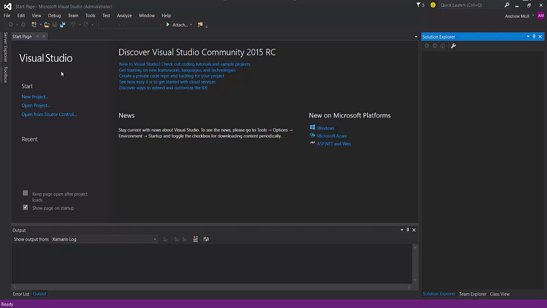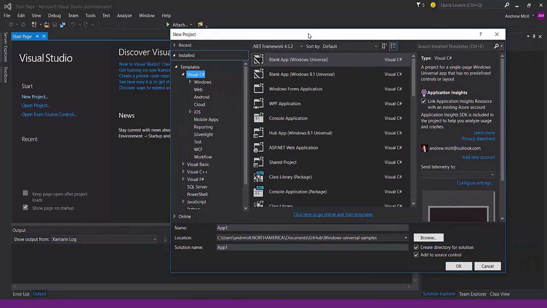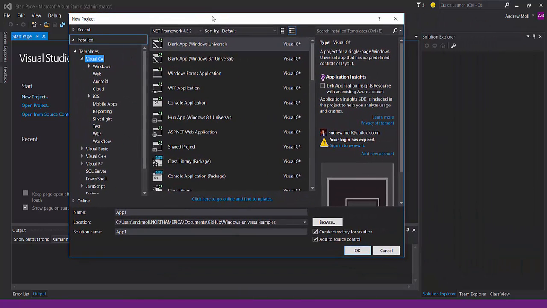Right now I have Visual Studio open, 2015 release candidate. The new one is going to be coming up here in a few days on July 20th, right before the July 29th Windows 10 update.